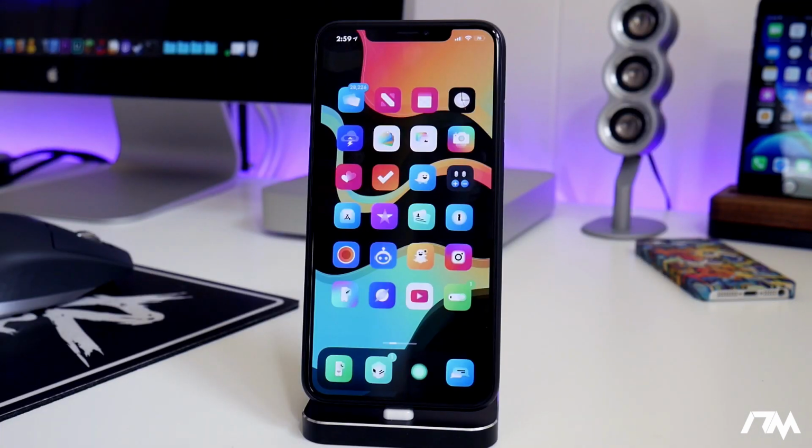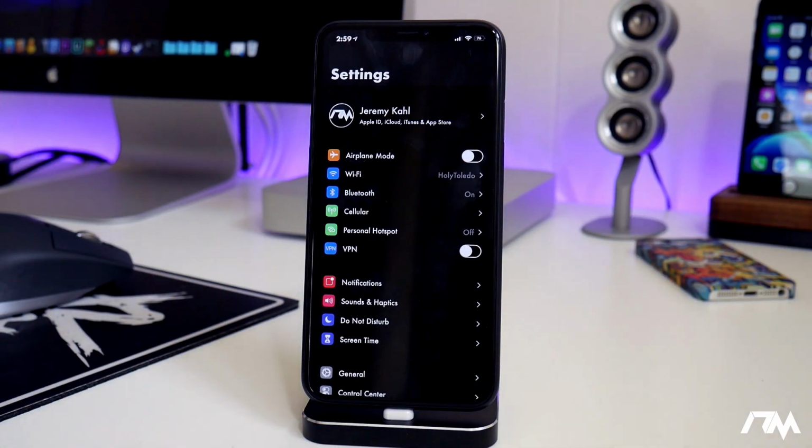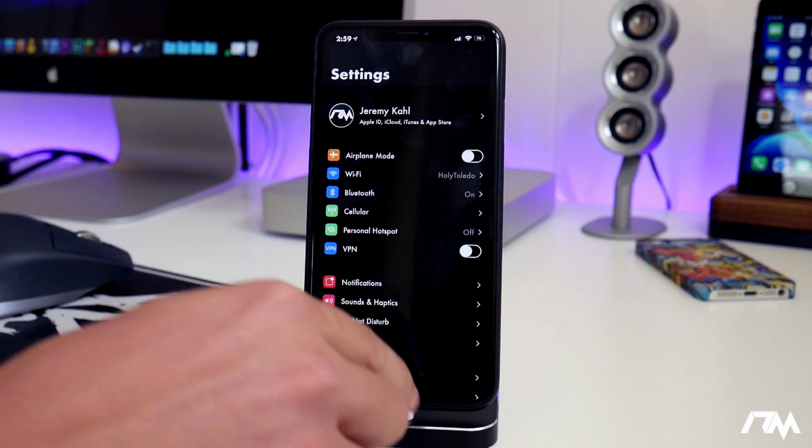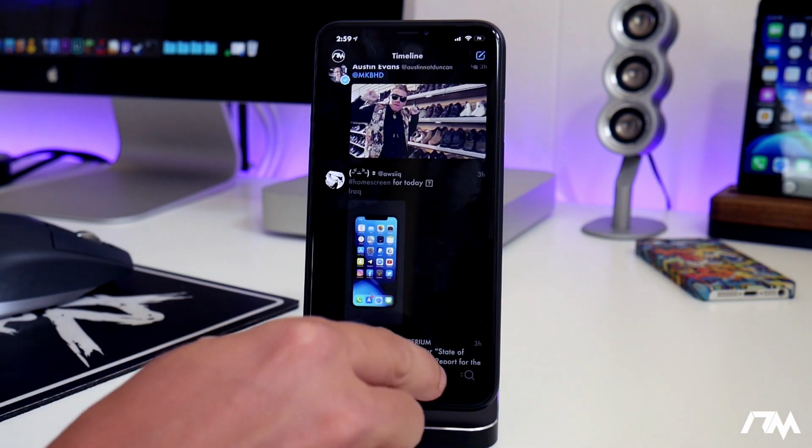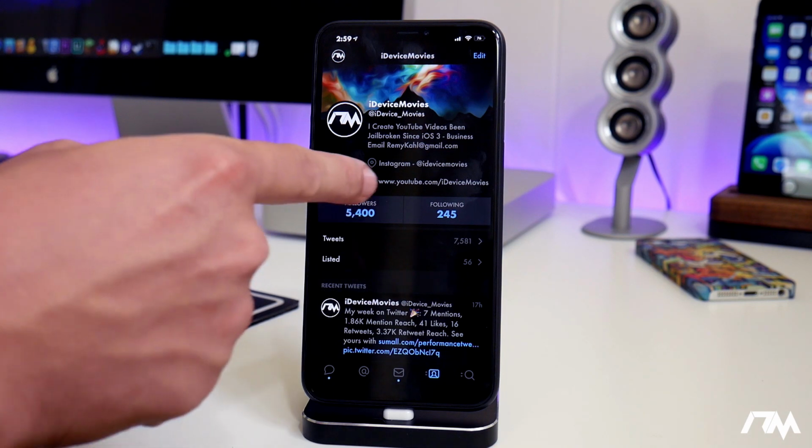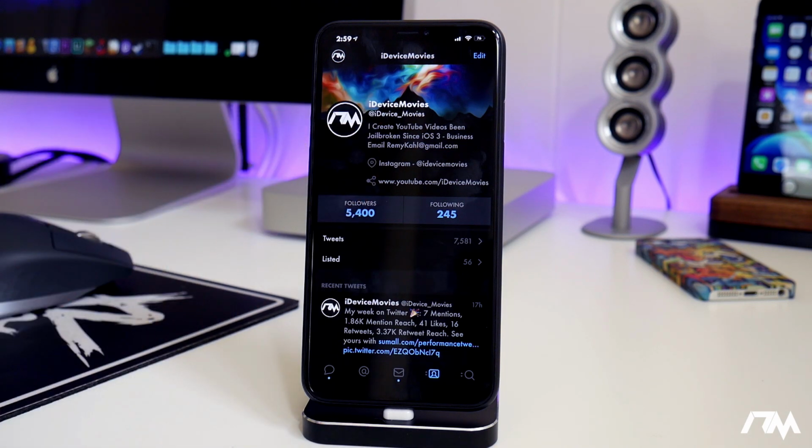A font is a tweak that allows you to change the font on your device. As you guys could probably tell, my font is slightly different. It does work system-wide, as you guys will see here. We can just jump over into Twitter, and as you can see, the font is different than stock iOS.